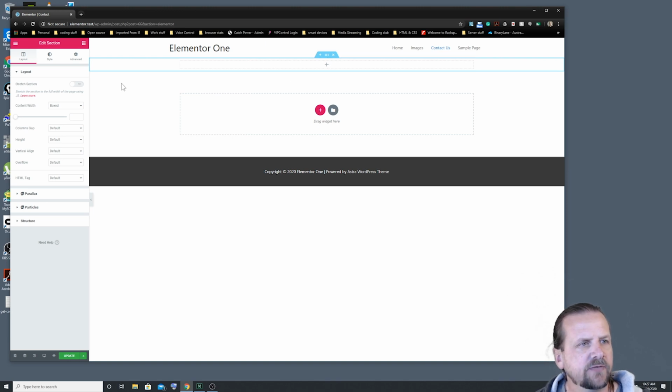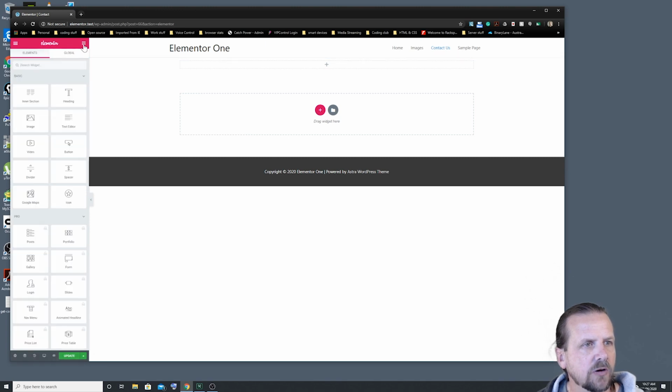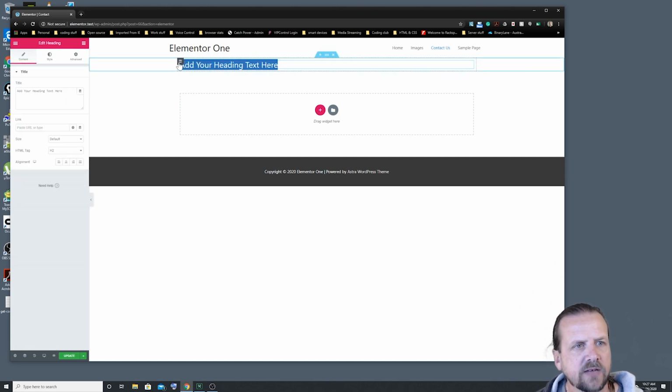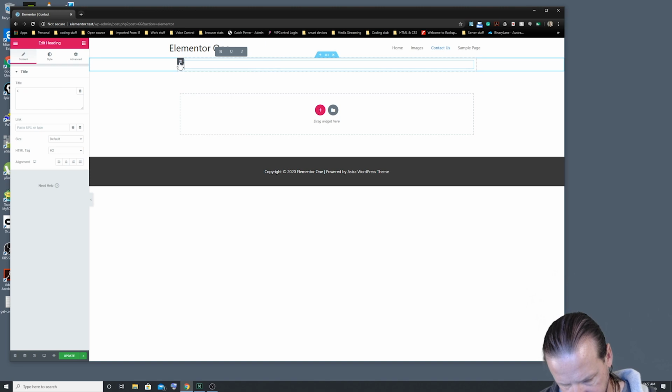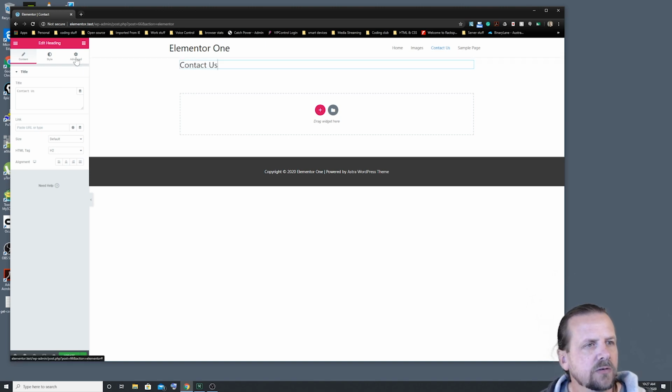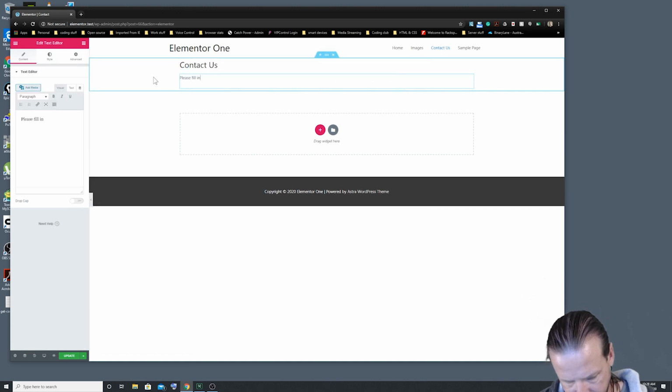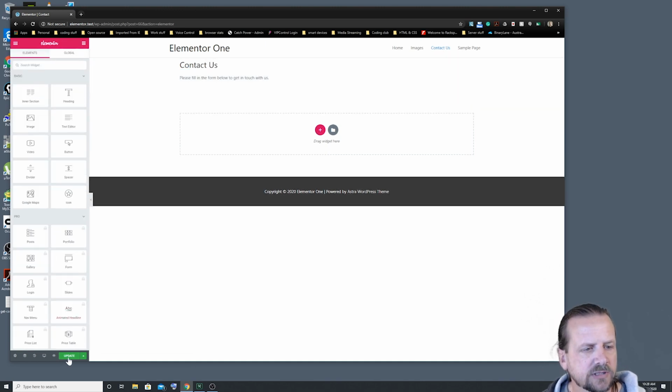And we'll probably first add a few basic widgets. So obviously we might put in a heading, have that say contact us. And we might also add a little bit of text after that. We might do a quick update just to make sure it's all saved.